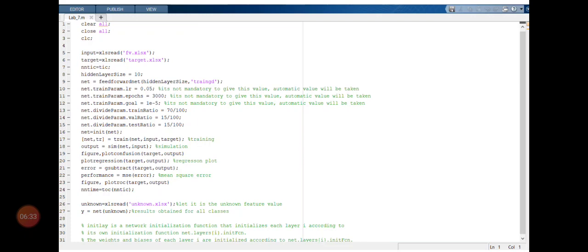Now there is a goal, that is, when we are going to stop, what is our aim to reach, which is e to the power minus 5. Then we have divided the total data set into training ratio, validation ratio and testing ratio: 70% of the vector has been given to the train ratio, 15% for the validation and 15% for the testing.